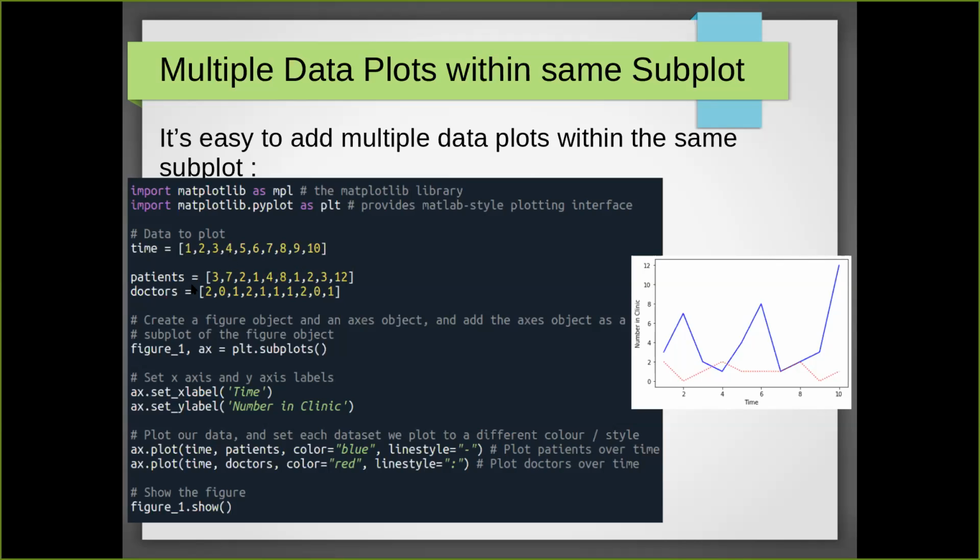And then for the y-axis, we've got 2 separate plots. So we want to plot the number of patients in the clinic at any one time, and the number of doctors at any one clinic at any one time. So these may represent, for example, days of the week. And so we're plotting numbers of patients and numbers of doctors, and we want to compare those on the same graph. So we do that in exactly the same way as before.